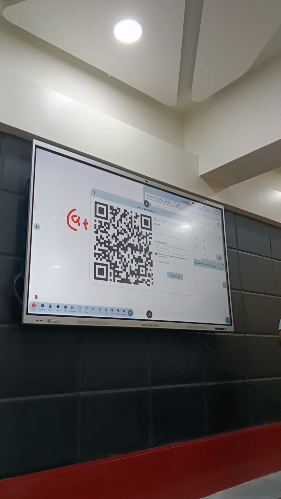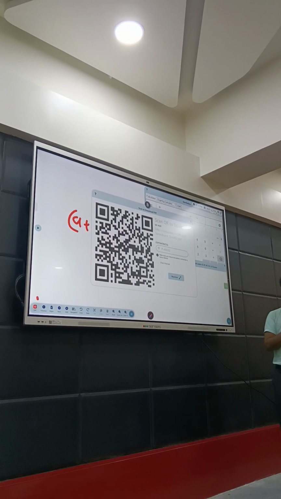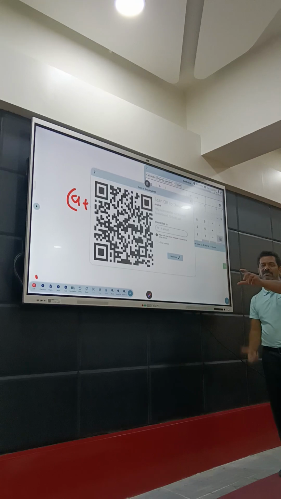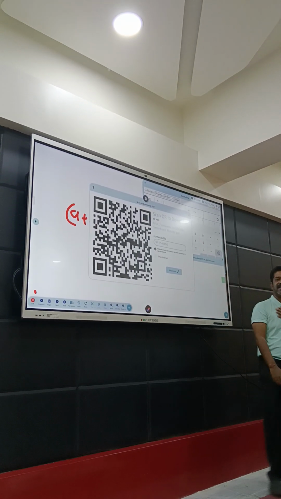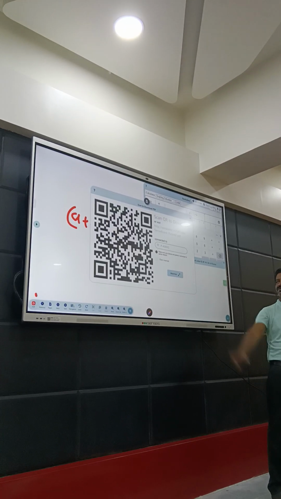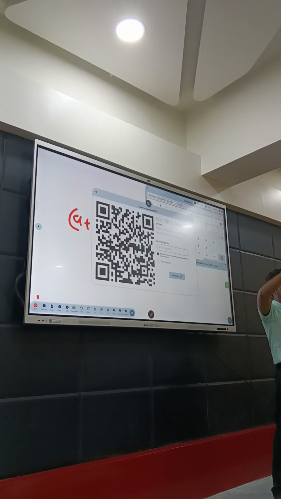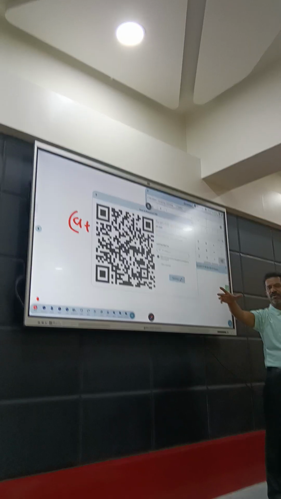Did it work for anyone? Yes, it did? Okay. So can you just show that, just display it? So, when you scan it, it will be taken as a Chrome file.